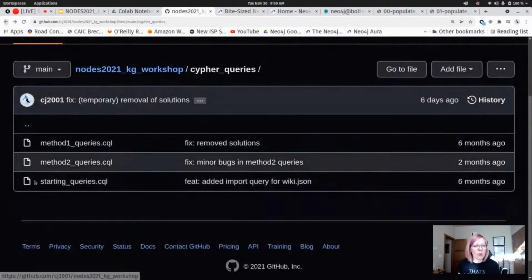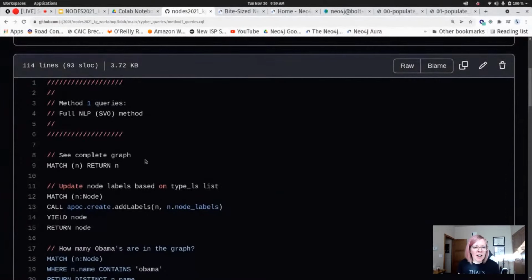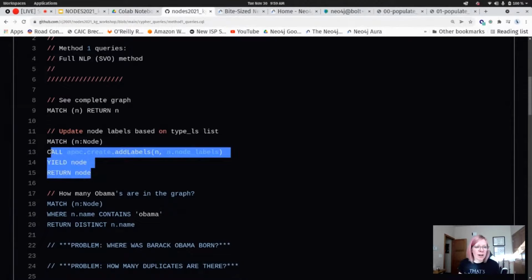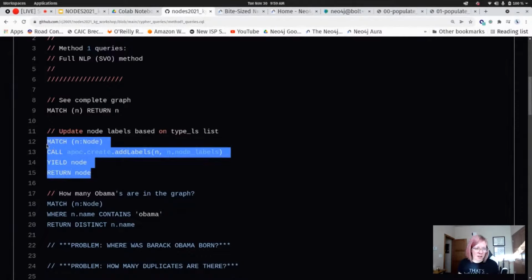I'm going to go to method 1 queries. We've looked at our complete graph, but now I'm going to update my node labels based on that list that I created. Remember when we said Taylor Swift was a thing and a person? I've given you the query here for how to do that, and we're using APOC to do it. Remember I said, if you don't know how to do it in Cypher, it probably exists in APOC. So let's run this. We're running lines 12 through 15.